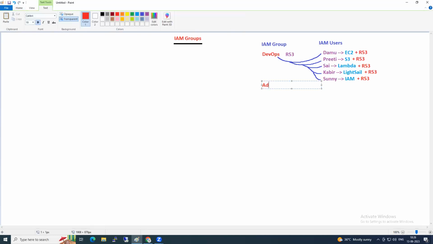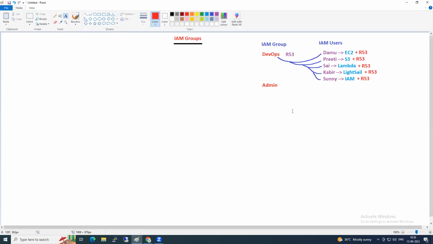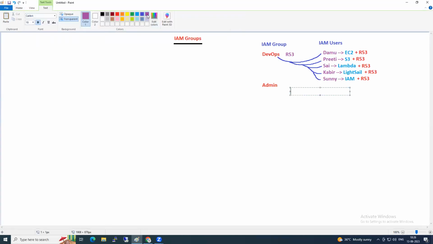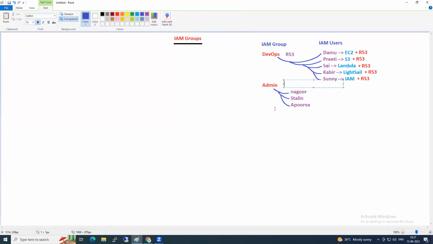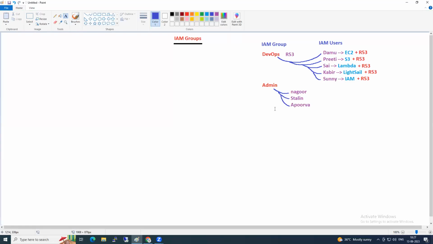Can I create an admin group also? Yes. You can create multiple groups. Now I create a group and add users here. Who is here? We have Nagur, we have Stalin, and we have Apurva. Can I add all these people to the group? Yes. And for admin, can I give admin permissions? Yes, I can give admin permissions there. Do you understand? You can create multiple groups like this and give permissions at the group level.